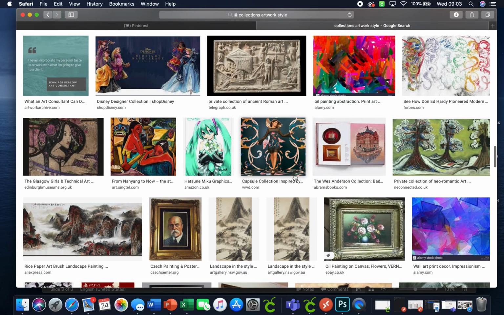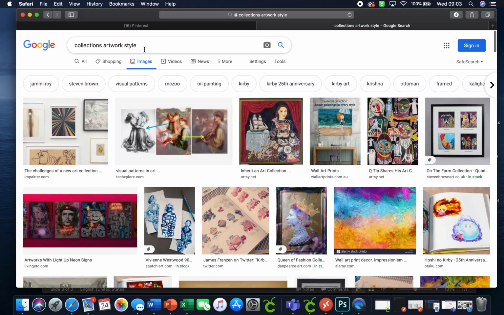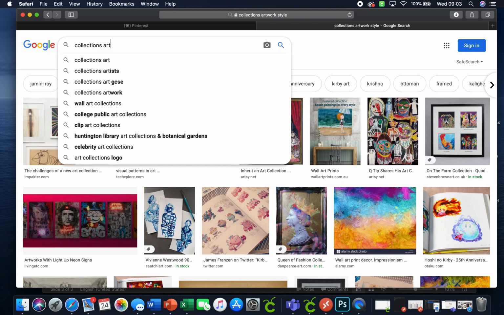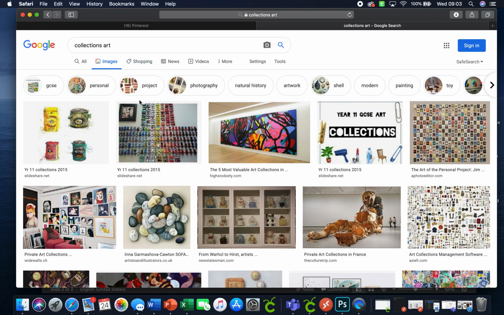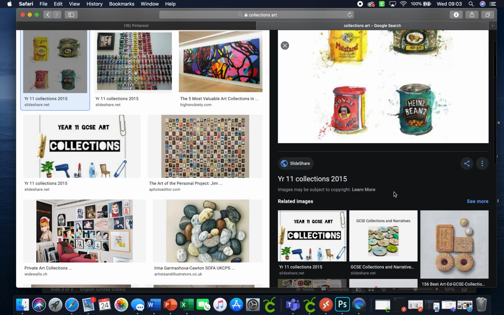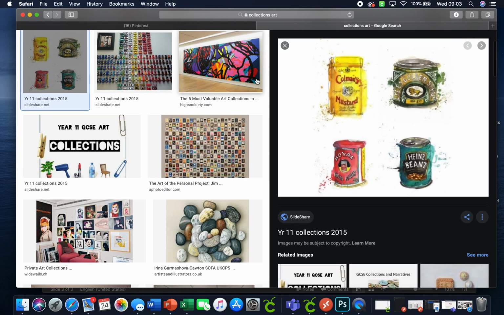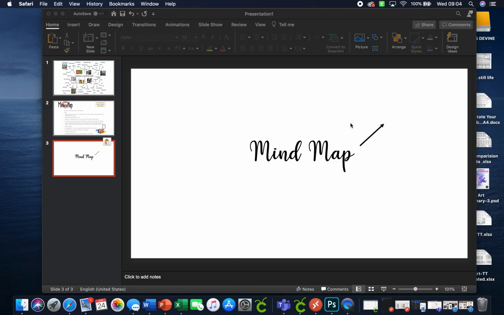So again, I will look for, and it might not work, you put in collections artwork styling, for example. So just put collections art. But you might get a series of collections. So for example, this one, this is quite a popular one. So I know that that is Georgina Look.